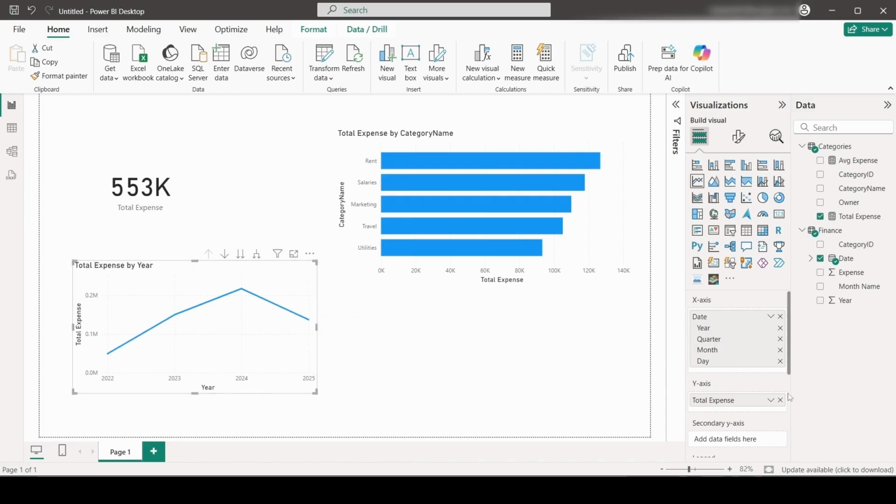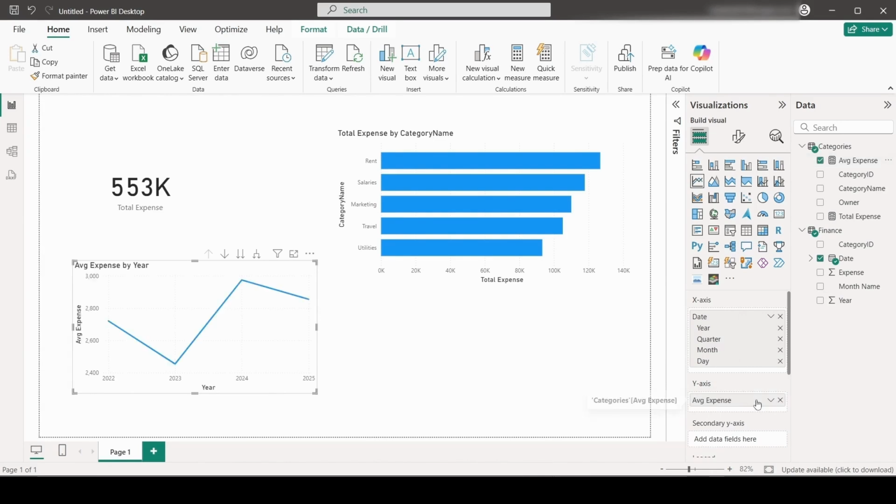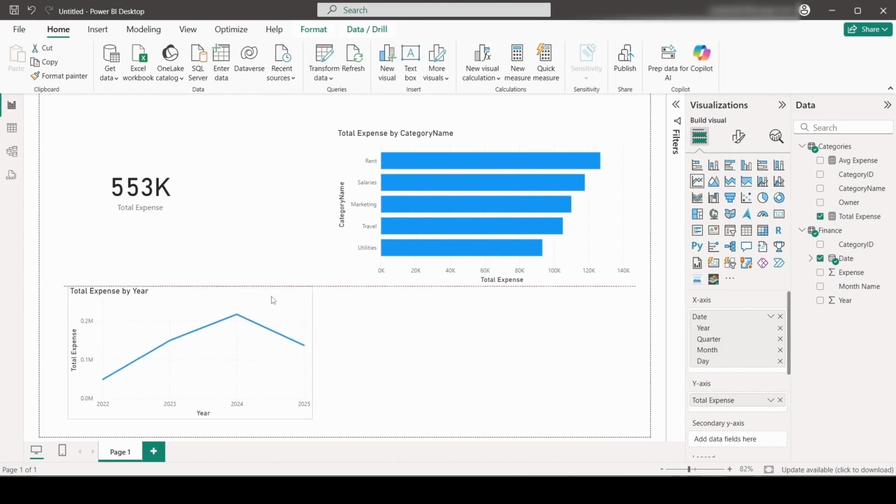You can also use your average expenses instead of total expenses. I can also use my average expense and put it on the y-axis. This will show the average expense that happened for each year. But I will stay with my total expense itself. So we have finished creating our line chart now.